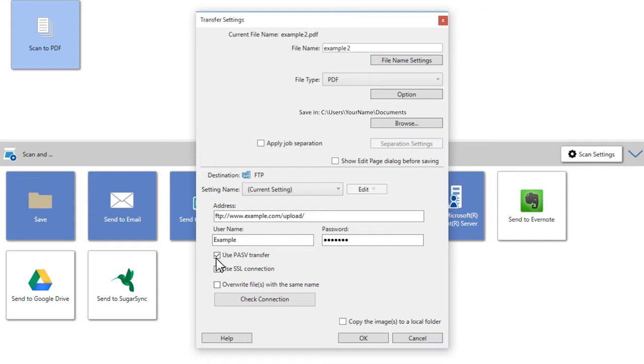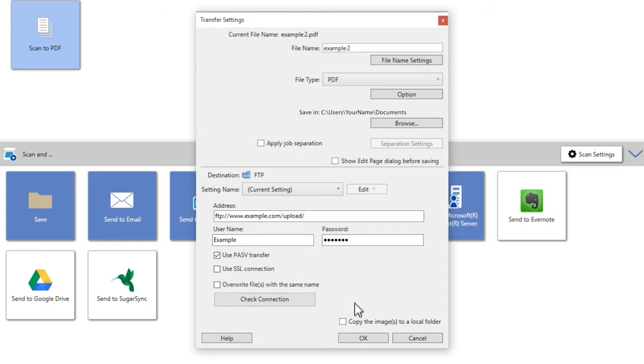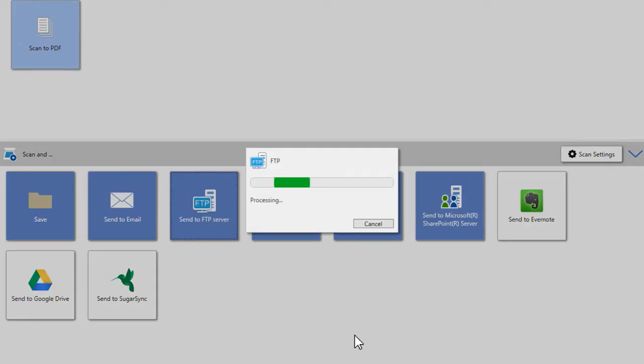Adjust any other options required by your FTP server, then click Check Connection to verify your settings. If everything is working properly, click OK. Then click OK again to upload your file to the server. When you see the confirmation window, click Close.